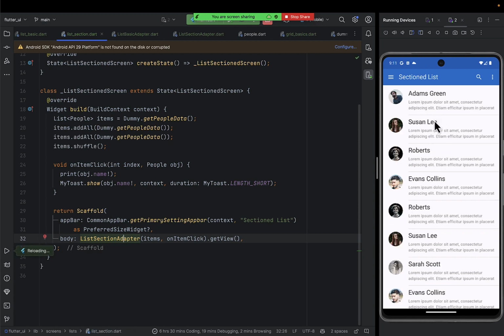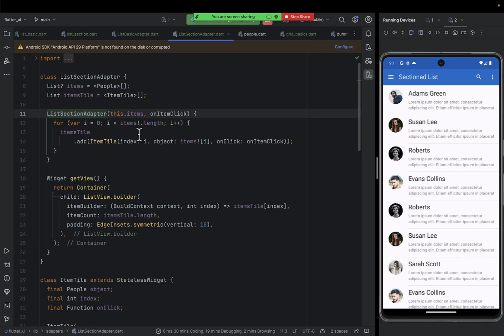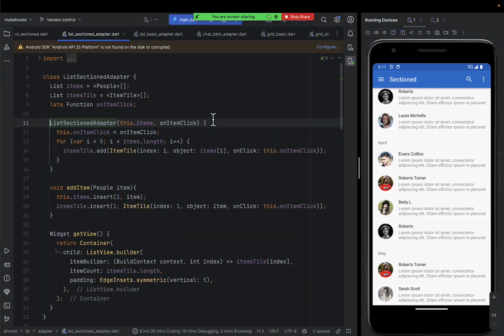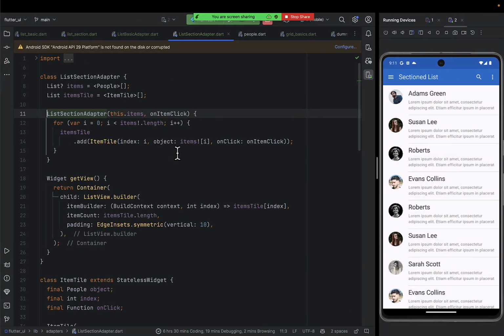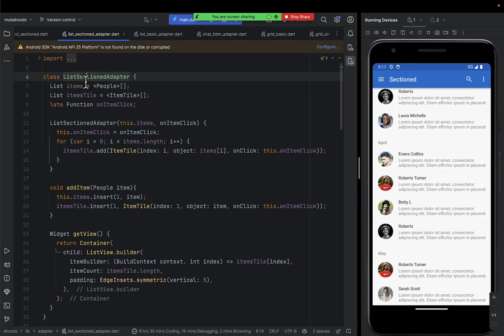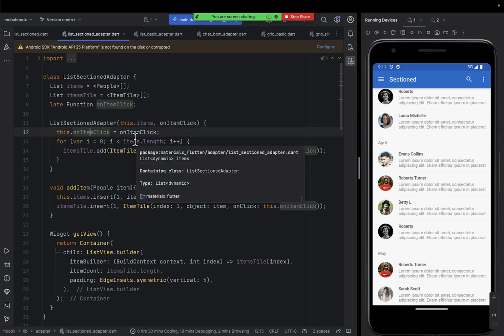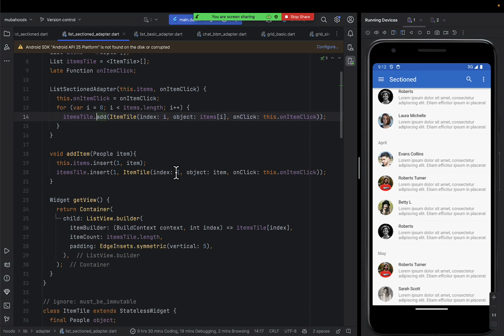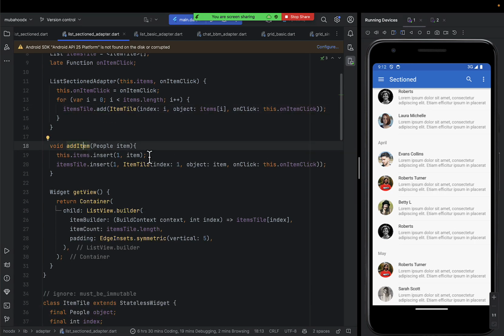Okay, now we are fetching this data from the list section. So this list section adapter is the one that we're going to modify. Let me show you the changes that we have in the section adapter that I created before, and then we implement them in this one. So in this list section adapter, the main section here, you have items, same function, same on click method, and then same index. So here we are adding the items.